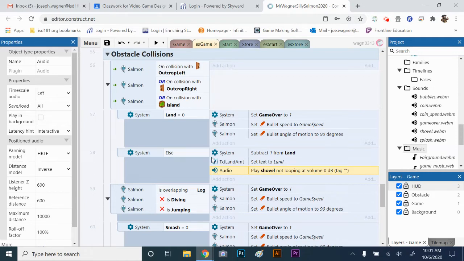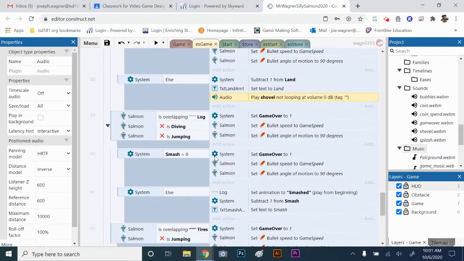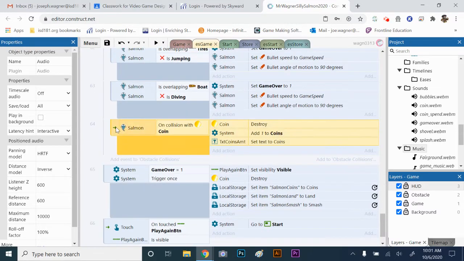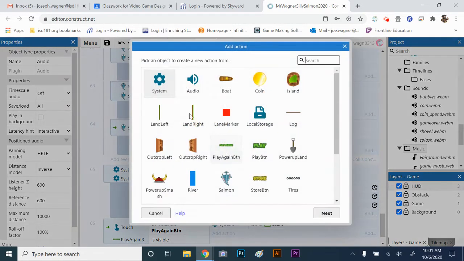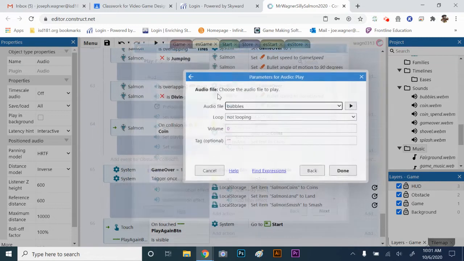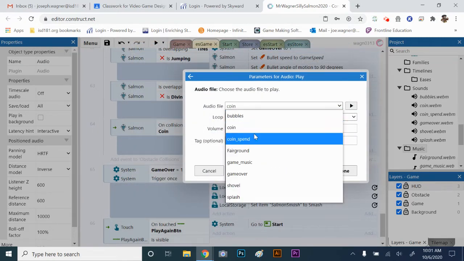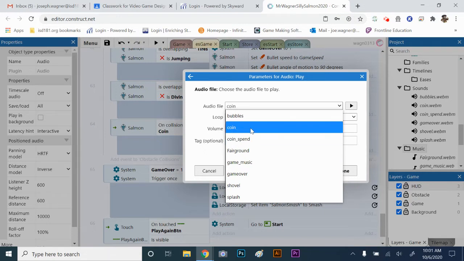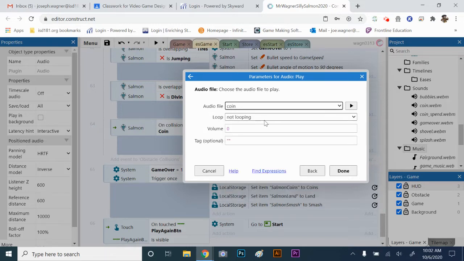Then we need to play a sound effect anytime we collect a coin. So let's go to 64, Salmon on collision with coin, add an action, audio, play, coin. Not coin spend. Coin and coin spend are two different things. The coin is more like a ding, like in Mario when you collect a coin. Coin spend is more like a cha-ching, like you just used a cash register and bought something. So they are different sound effects. Okay, so coin, not looping, no tag.